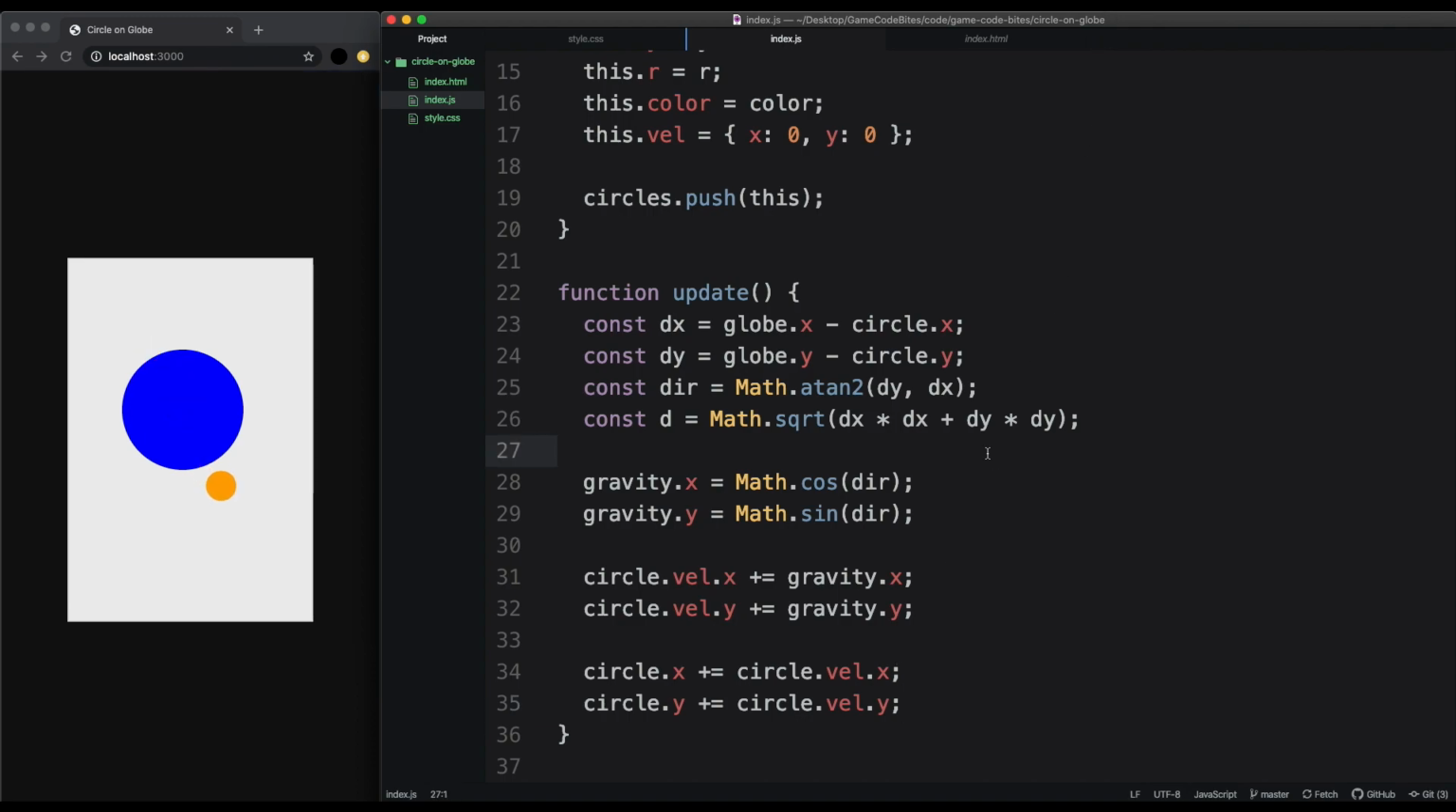Now this is a nice effect, but it isn't what we want to do. We want the circle to land on the globe every time it touches it. So we need to create a collision detection. We need to detect if there is a collision between the small circle and the globe.